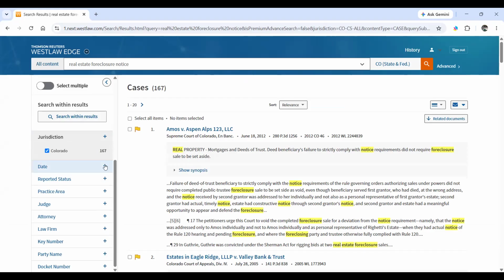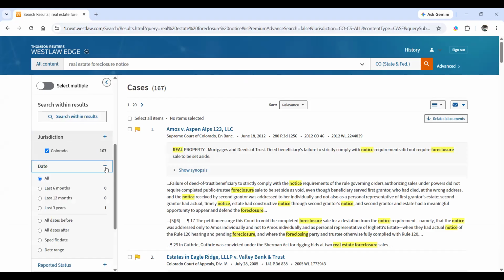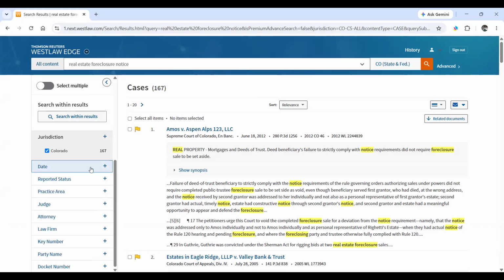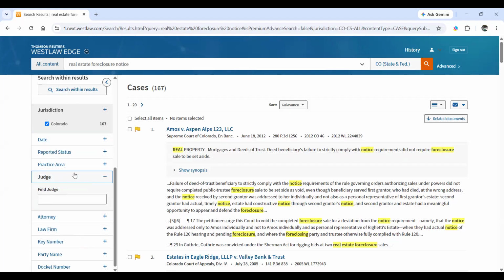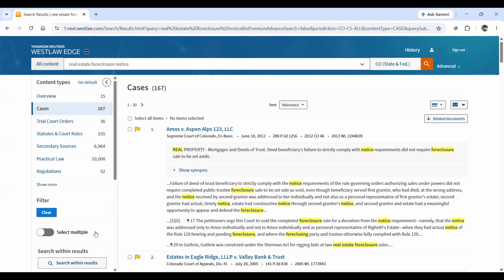I can also put a date range in if I want to limit it. I want to only just see what's happened in the last little bit. I could do that. So you have a lot of different options here. If you're interested in a specific judge and how they've been ruling, you can also put in a judge's name there or an attorney or a law firm. So you have a lot of different options on how to narrow things down.